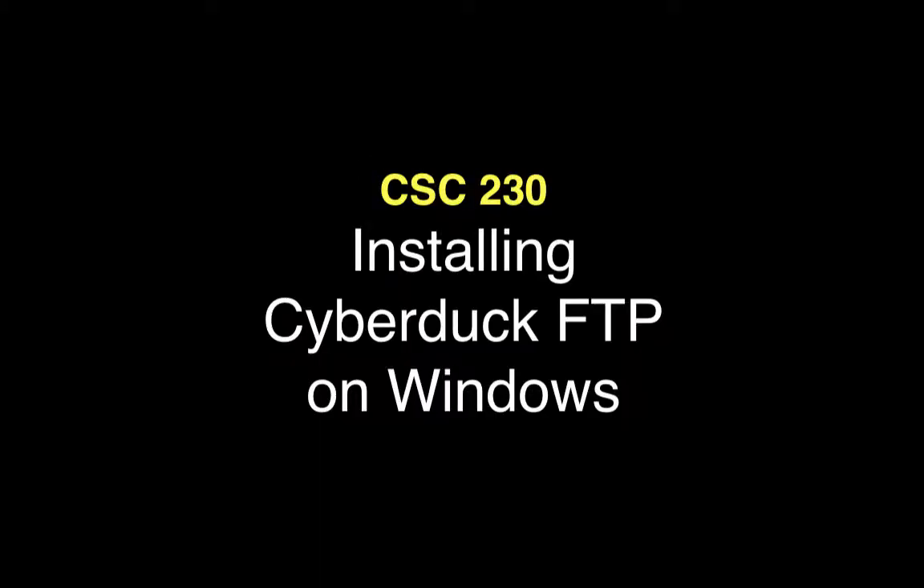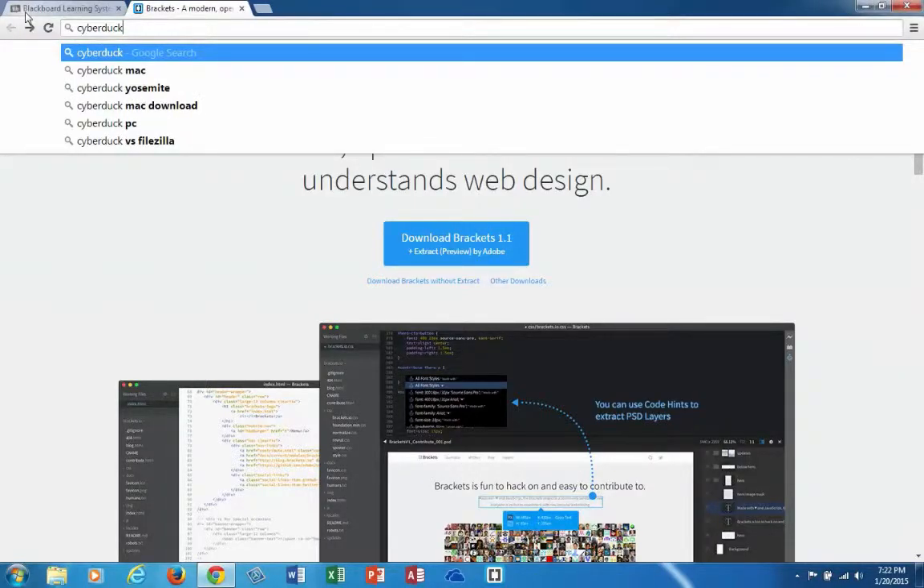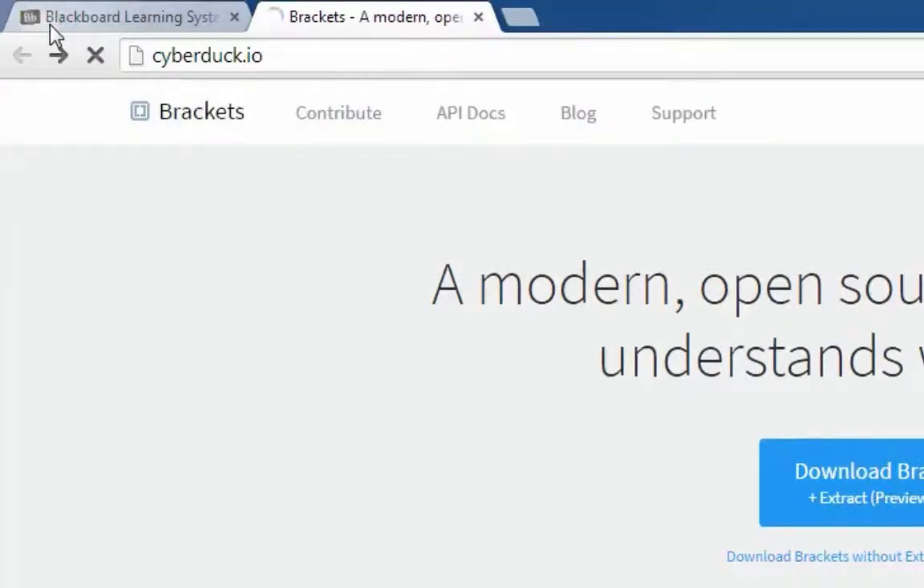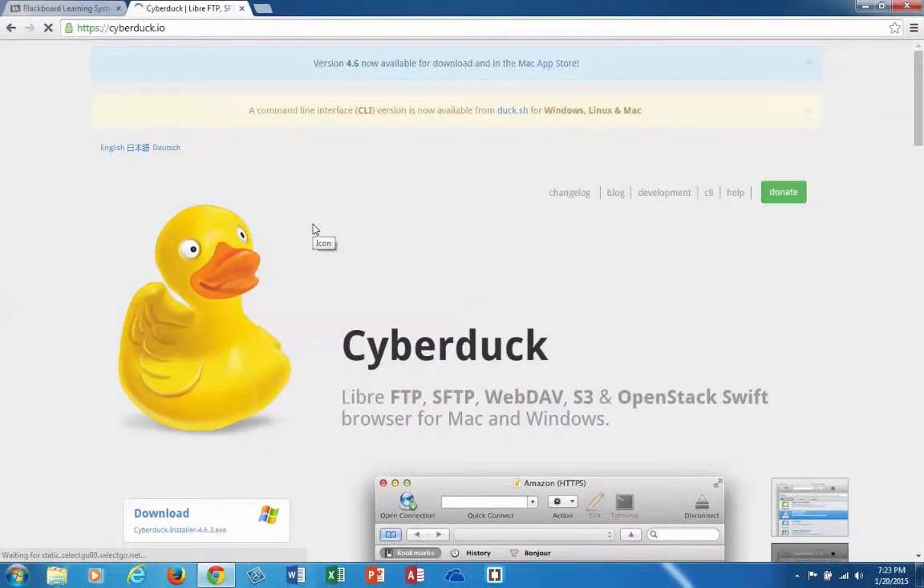Hey, Professor Home here. I'm going to try to download and install Cyberduck, and that's also .io, and I'll see if it goes to the website. For Cyberduck, it should have a big kind of rubber ducky thing on it when it goes to that website. There's the rubber ducky. I think we're okay.